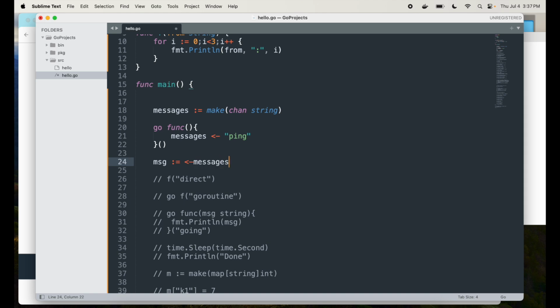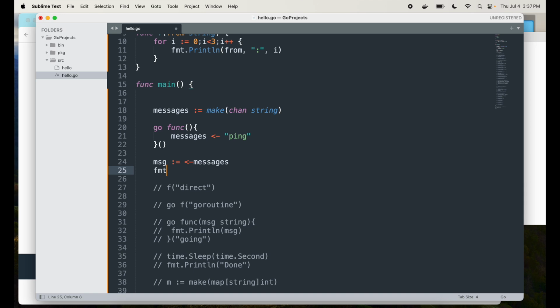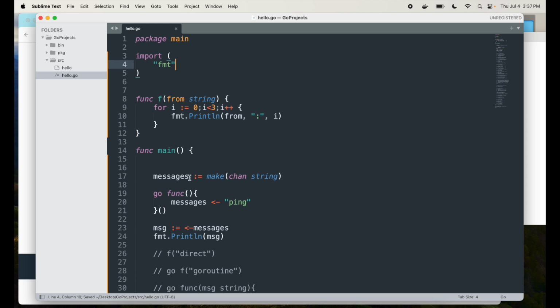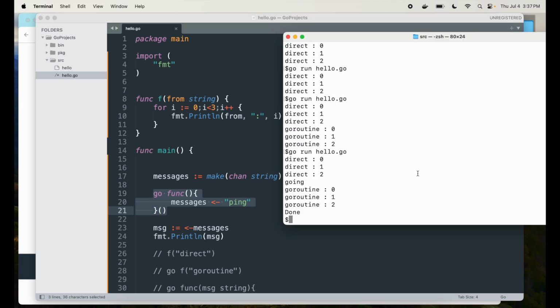That's what I'm saying here, and I'm saying fmt.Println(msg). So what I'm doing here is creating a messages channel of strings, and then I'm running this function where I'm assigning ping to it in a goroutine. Then I'm assigning these messages to the variable msg, and I'm saying print them out. Let's look at it, and you see the ping message inside there. So the more messages that come in, it will keep on adding to it, and it'll run this.